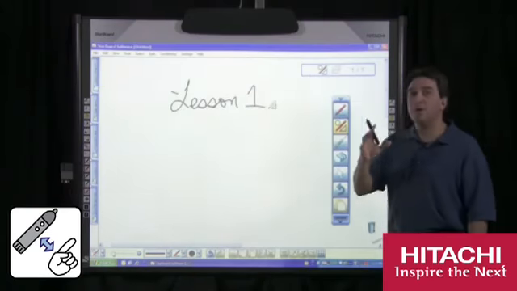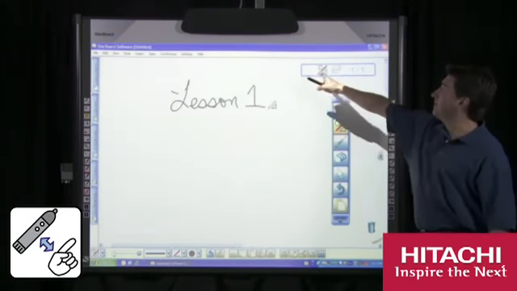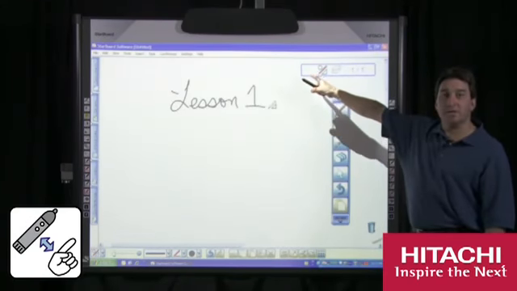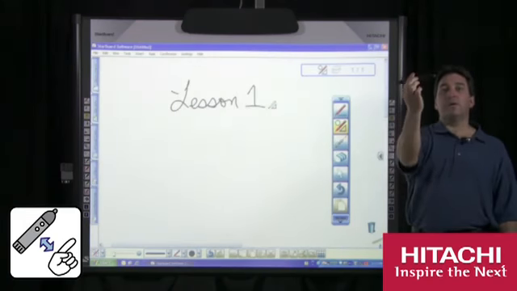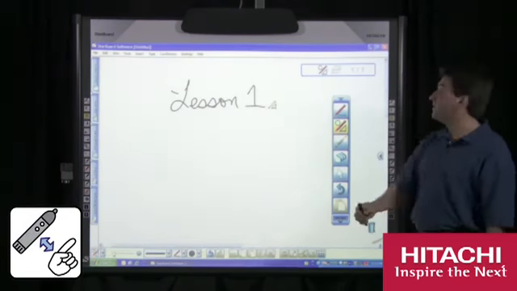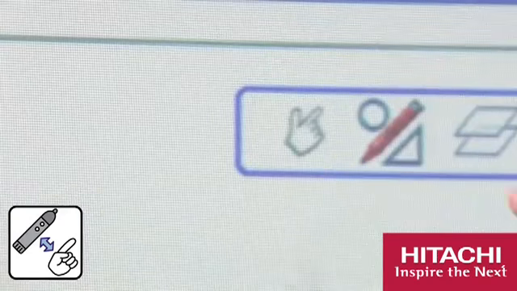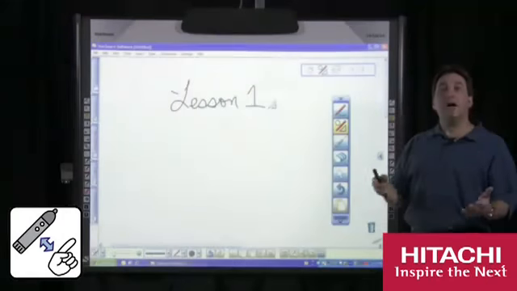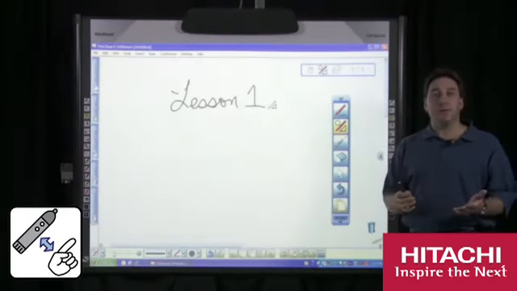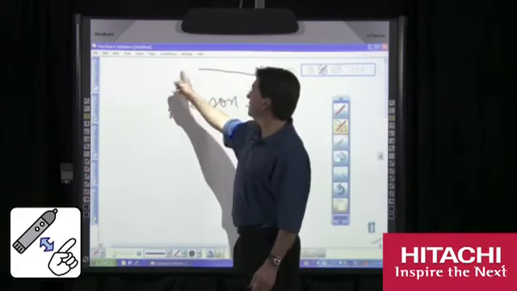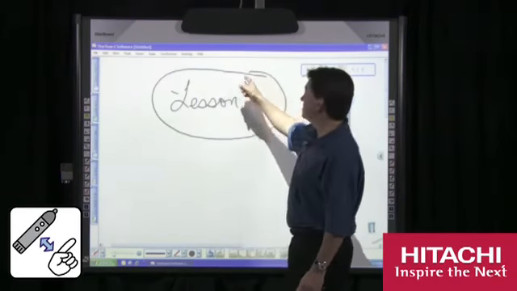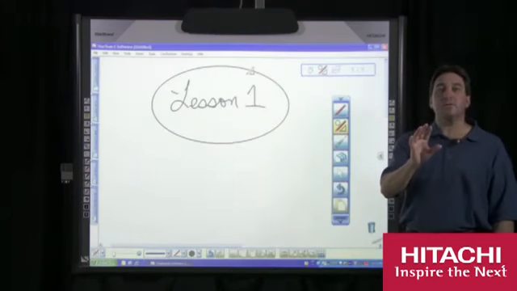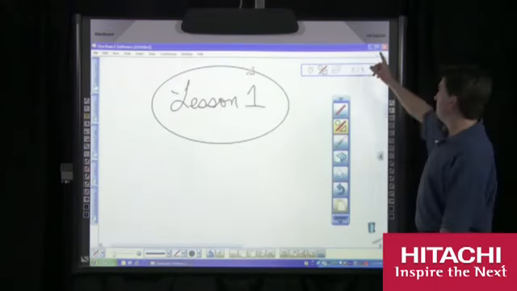Okay? So, again, by simply touching the hand, the status indicator will go away, and you're now in electronic stylus pen mode. If I touch one more time, the hand will reappear. Now I have the ability to use any input device. And in this case, I'll use my finger as my input device. So again, that is the very first function button, input mode.